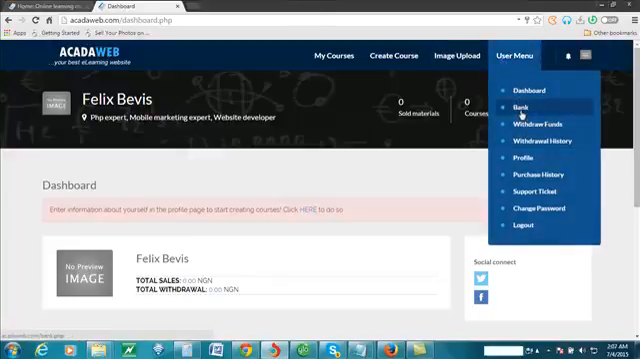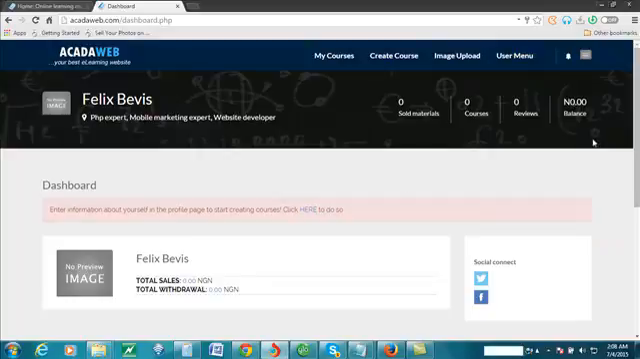The next one is the bank. The next one is withdraw funds. The next one is withdraw history. The next one is profile. The next one is purchase history. The next one is support ticket, change password and logout. I'm going to walk you through the entire system in the next few minutes.